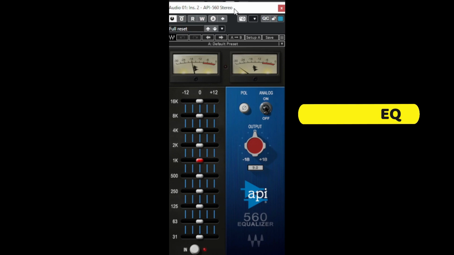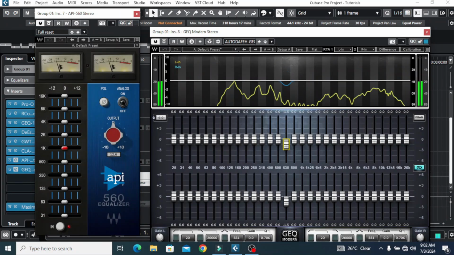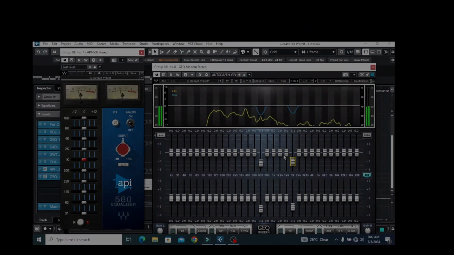The last type of EQ is the graphic EQ. Graphic equalizers boost or attenuate a range of fixed frequencies using a bank of evenly spaced slider controls. They can also have up to 31 or more bands. More bands will provide higher accuracy over the frequency spectrum.